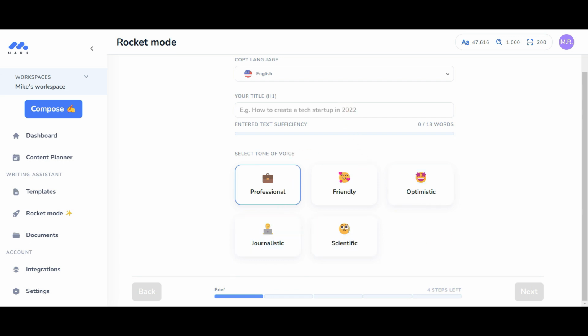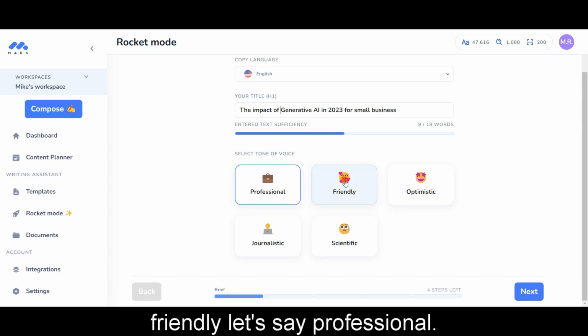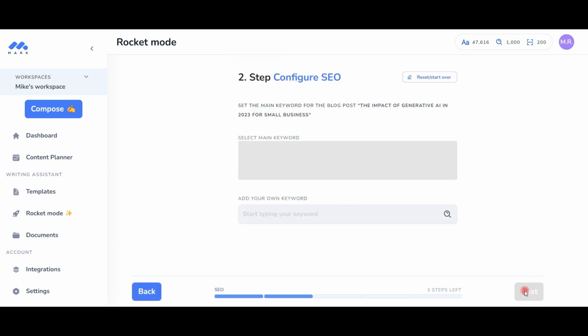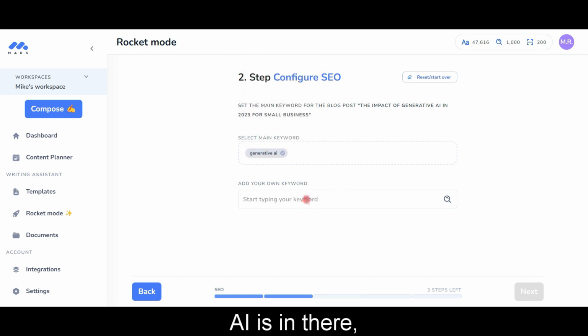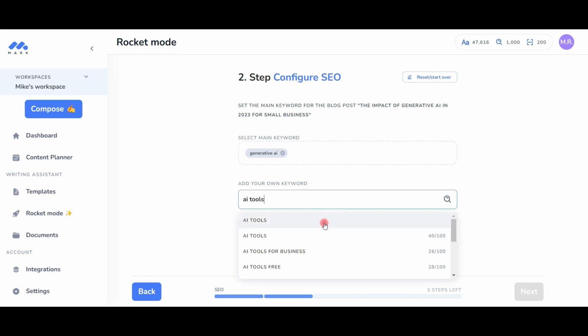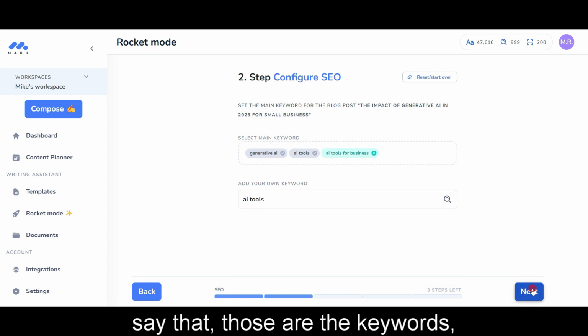So let's say, generative AI in 2023 for small business. Say, the impact of. For the tone, professional, friendly, let's say professional, click on next. Automatically generative AI is in there, and then AI tools for business. Okay, let's say that those are the keywords.